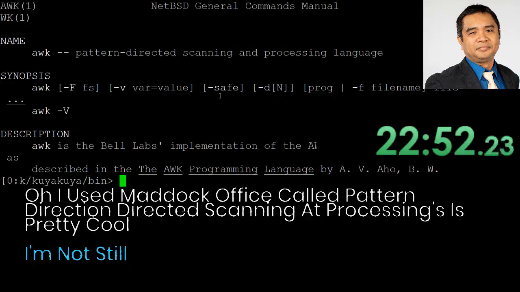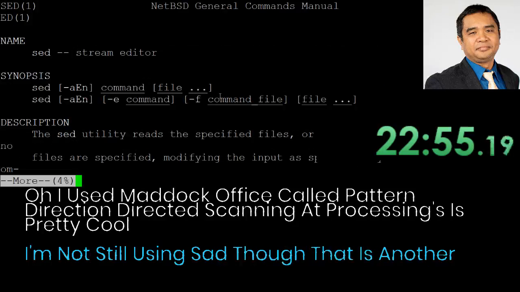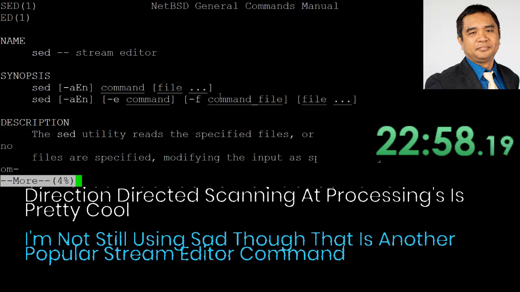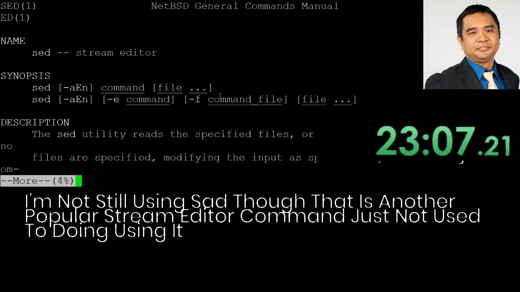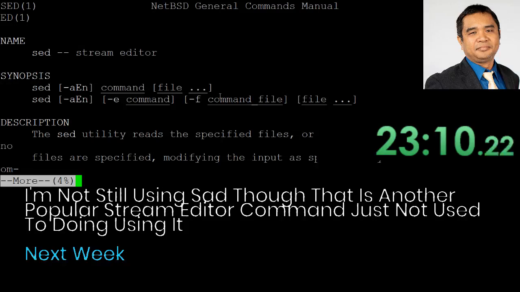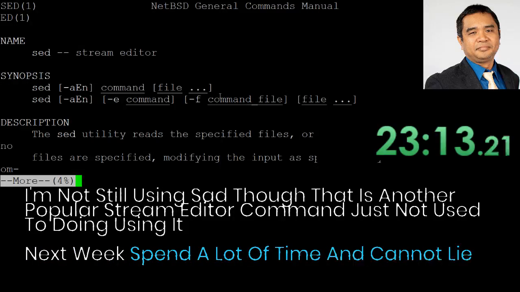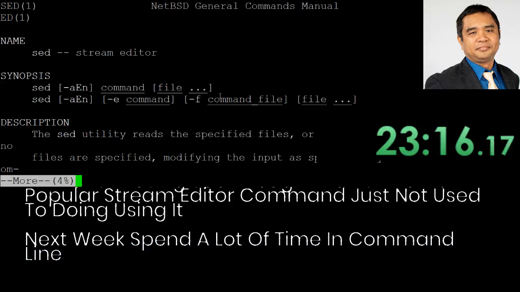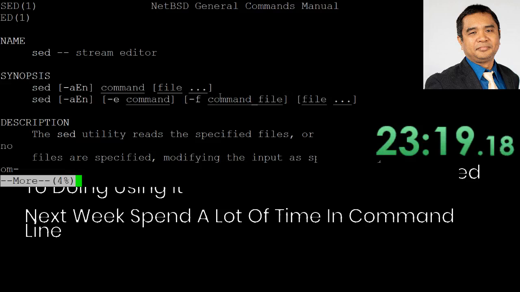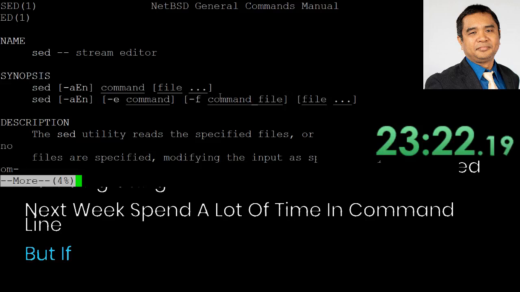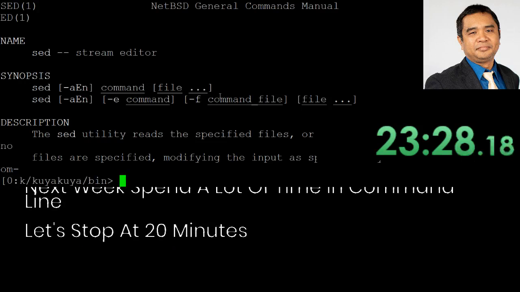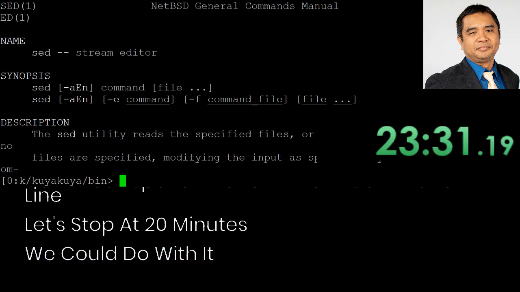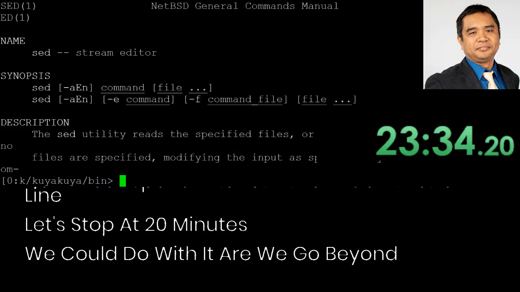I'm not used to using sed though. Sed is another popular stream editor command. Just not used to using it. Yep, in Linux we spend a lot of time in the command line. But yep, let's stop at 23 minutes, and then we'll review the video and see what we can do with it. Here we go, VI. Good fun times.